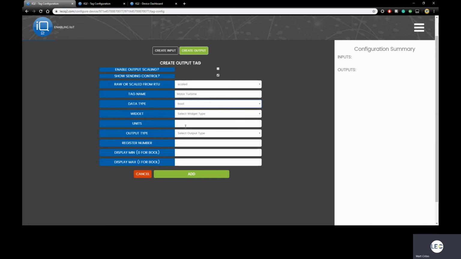Now, since we chose bool, we have a few widgets available to us to indicate an on-off state. We have a light bulb, status light, light switch, or we can even choose to display no widget at all. If no widget is selected, then the actual value 1 or 0 will be shown on the device dashboard. I do want a widget for this tag, so I'll choose a status light.